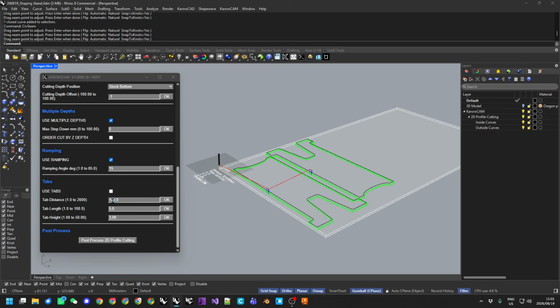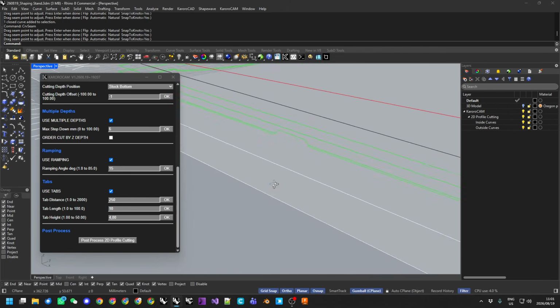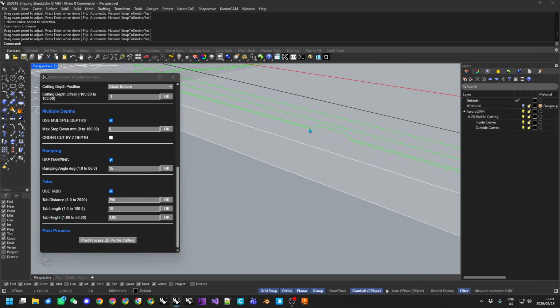And finally, we'll select tabs. We've got a tab length of 5. I think for this I'll make that 10mm. 3mm high, I can probably go 4 for this scenario, and every 250mm for these rather large panels will work. So now if I click use tabs, we can zoom in here and you can see our toolpath steps up.